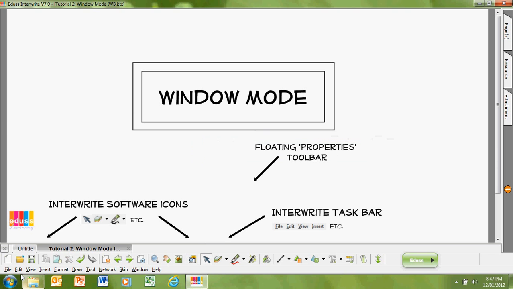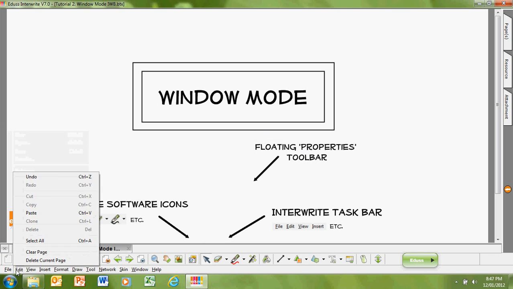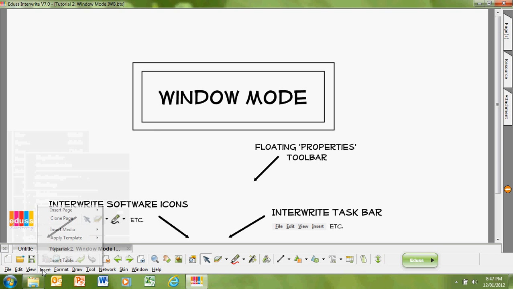You also have a series of words. These too have their own menus with options that you can select from.